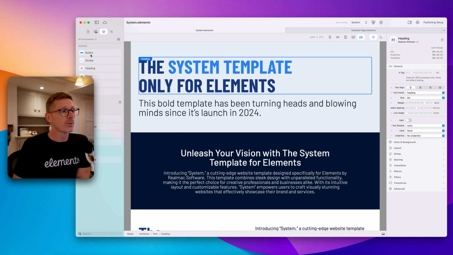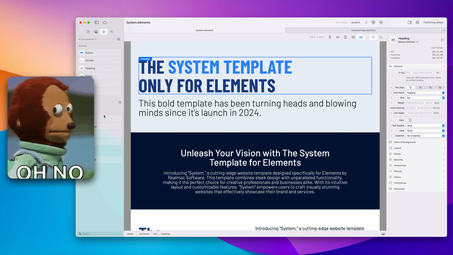The V1 components will not show in the sidebar because you need to migrate your site to V2. V1 components are going away. We're ditching them. They will be removed from a future build of Elements.